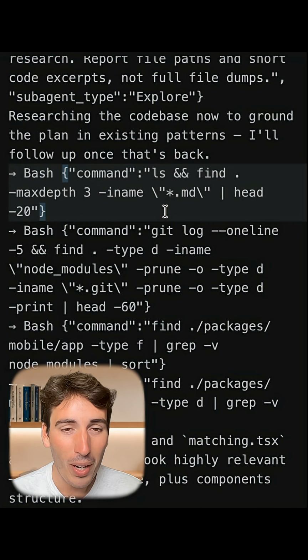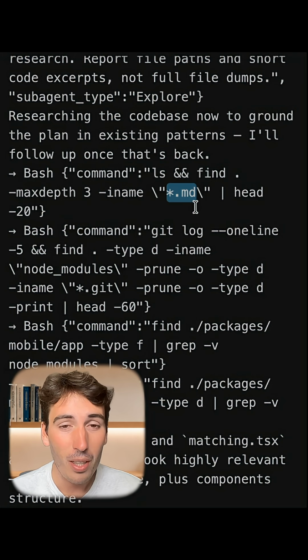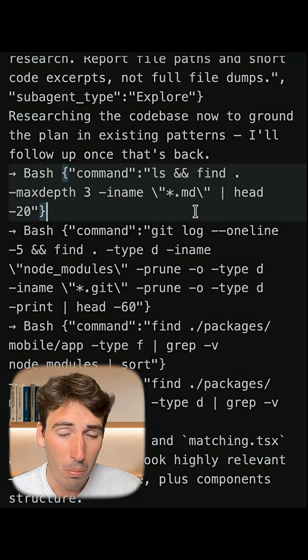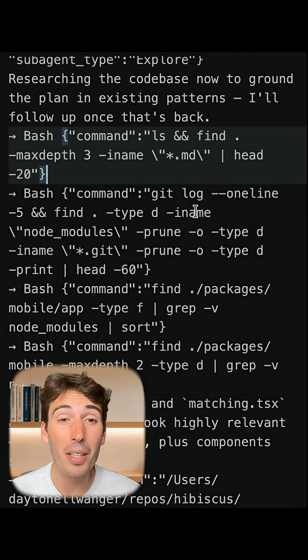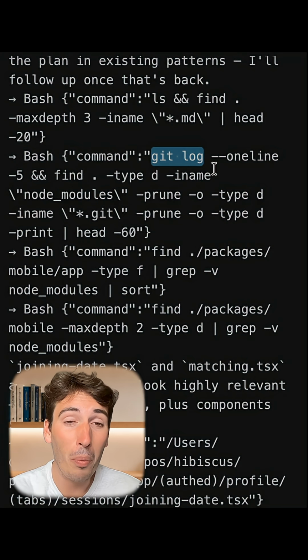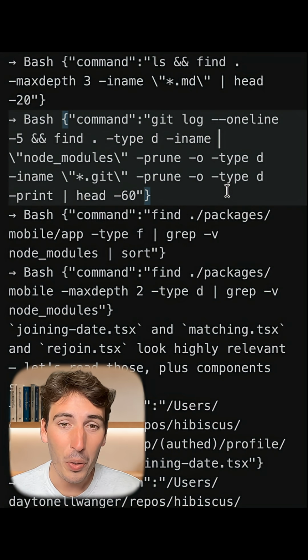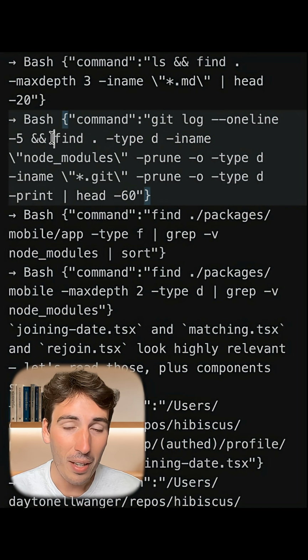So it starts by trying to orient itself. It's going to see what's in the root of the repo and check if there are any markdown files in the project, because those are usually where someone would keep documentation. Then another smart thing it does is it looks at the recent Git history. Often what I'm working on now is closely related to some change that I recently made.